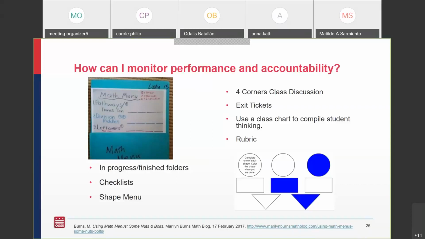Exit tickets, I think we're all familiar with those, but you can just put a question on a sticky note or on a Padlet and ask students to jot down what they've mastered or what they feel comfortable with, or maybe you go the other way and you ask them to share what they still have questions about.